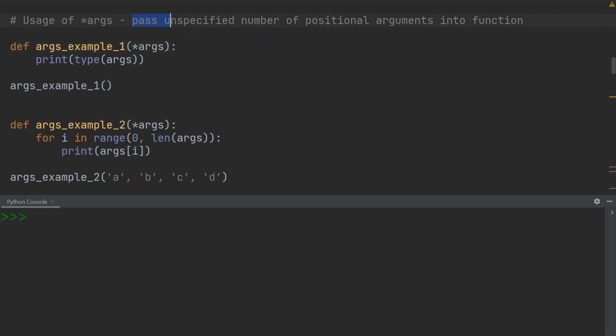So we use it whenever we want to pass an unspecified number of positional arguments into a function. So if we have a look at this first easy example, I have defined a function.